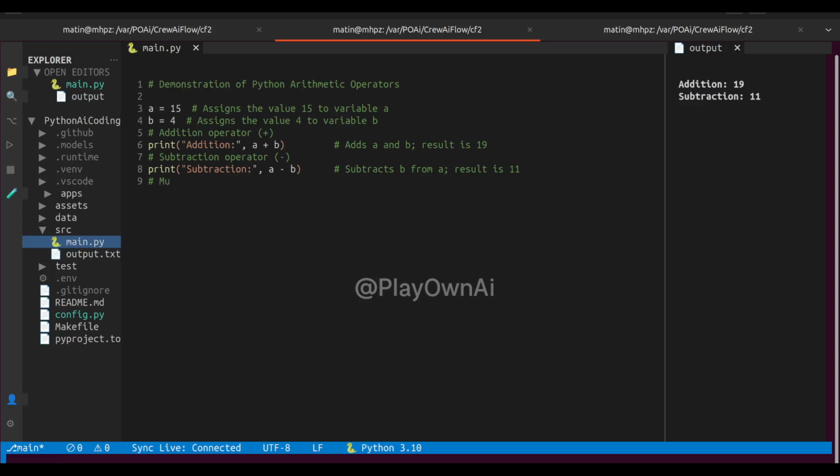Next, multiplication. Multiplication uses the asterisk symbol. We type print within parentheses and inside quotes, multiplication colon, comma, then a star b. This multiplies a and b together. Let's run the program. 15 multiplied by 4 equals 60. The output will be multiplication 60.